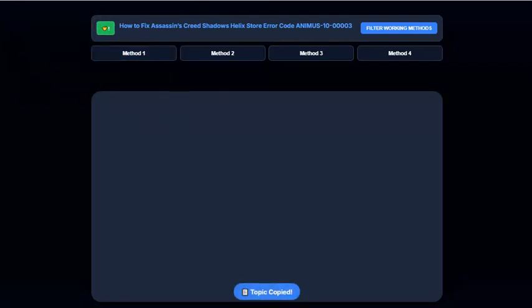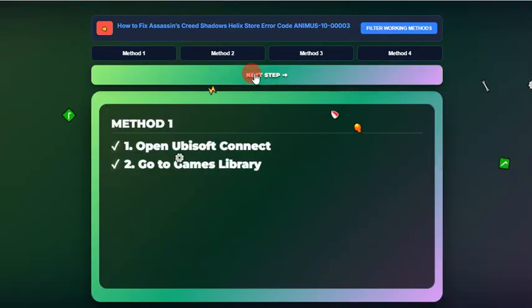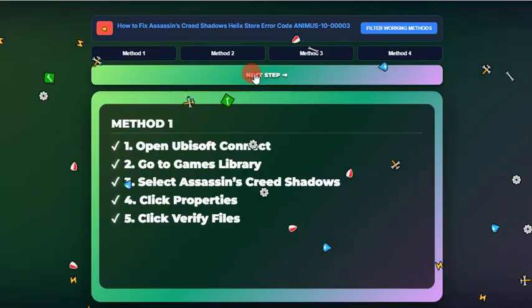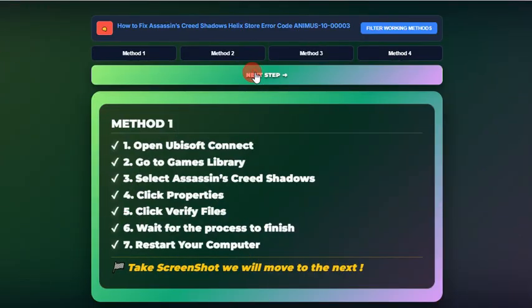There are 4 proven methods to fix this error right now, and I guarantee that at least one of them will work for you even if the problem seems very bad. You should pause this video now and try these methods one by one as they appear, or take screenshots so you do not miss anything.